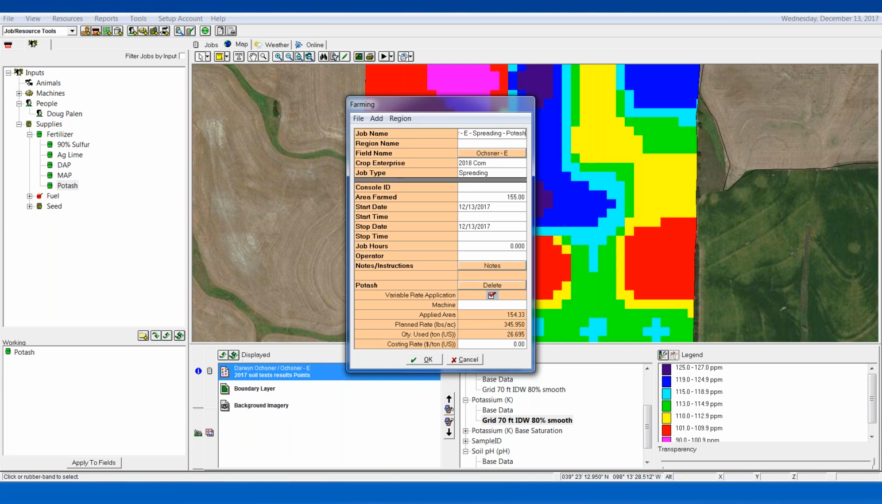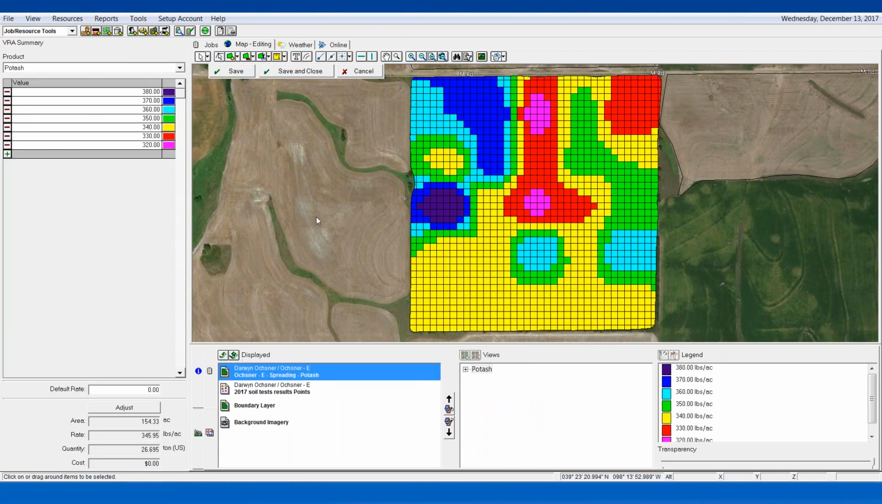It's going to take the name of the field and the job type, combine those together as a job name. I'm going to go in here and add potash in as a term there as part of that name as well. And nothing else on this screen will need to be changed. It's already set to the 2018 corn crop enterprise, and we'll click OK.